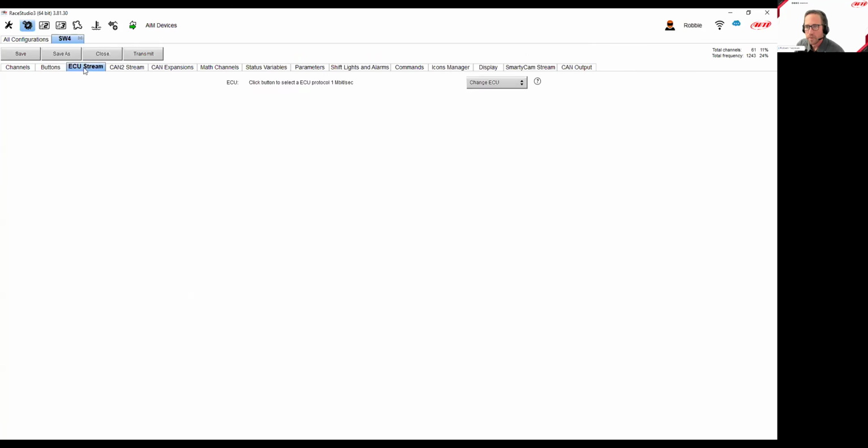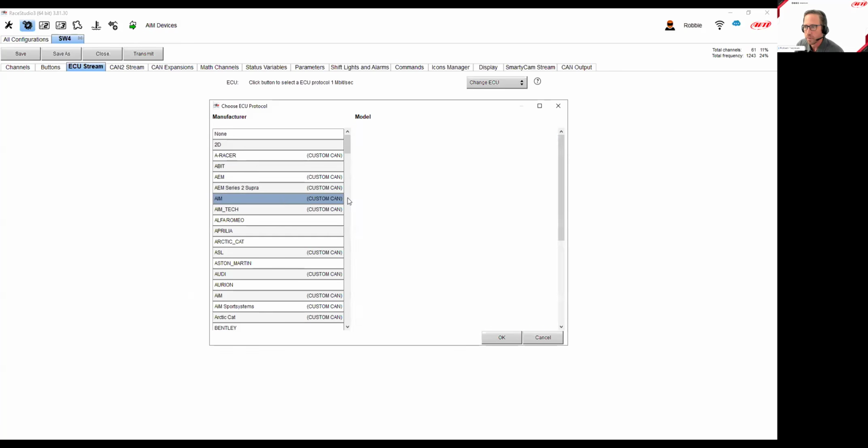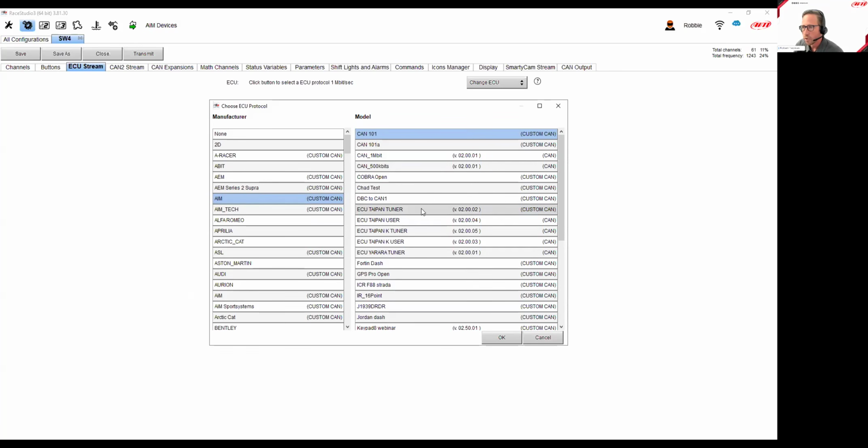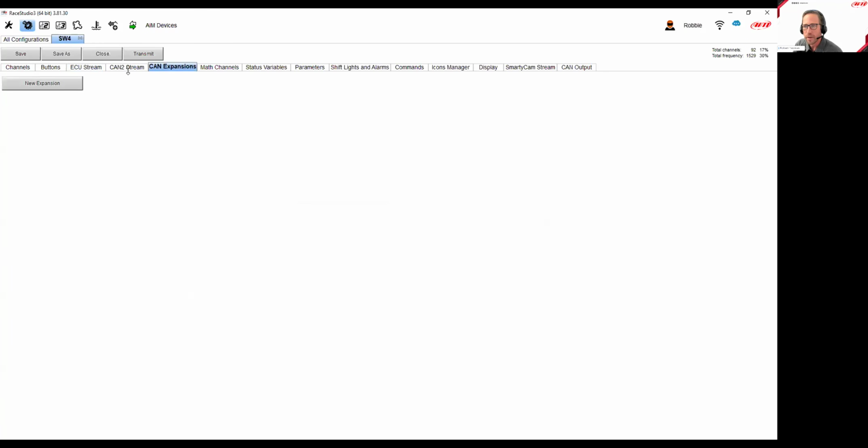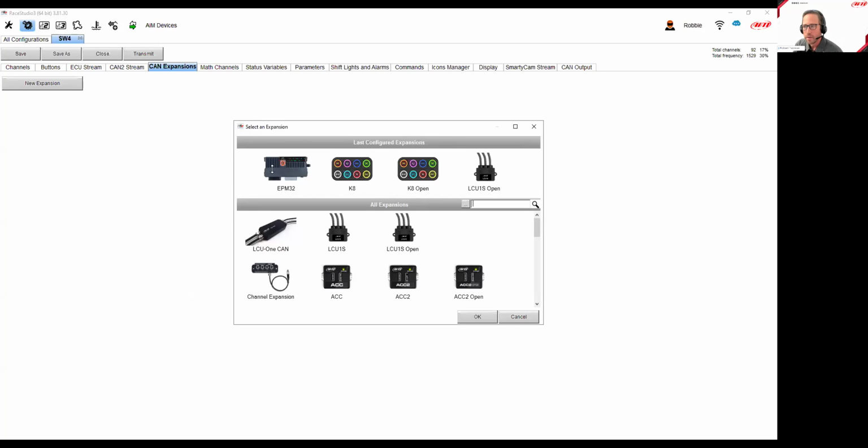Okay, so ECU stream, it's pretty similar to what we've always done. It has the sensor drop downs. So for this one, we're going to use our ECU. Don't mind all of the ECUs in there. Now that we have an ECU and we set up a button, we're going to go straight into our CAN expansions, and we're going to add an EPM32.